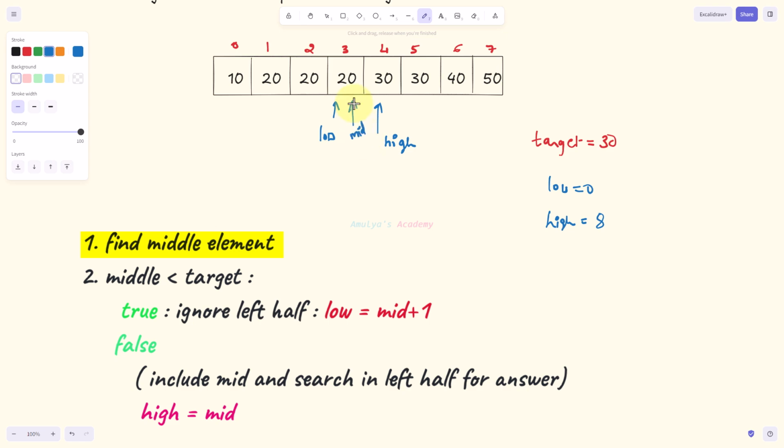3 plus 4 truncated division 2, so we'll get 3. Then compare this element with the target. 20 is equal to 30? No, it is not. 20 is not equal to 30. Actually 20 is less than 30. So we need to take low equal to mid plus 1. So now low will point to here.